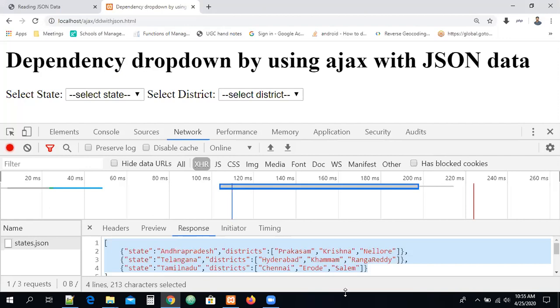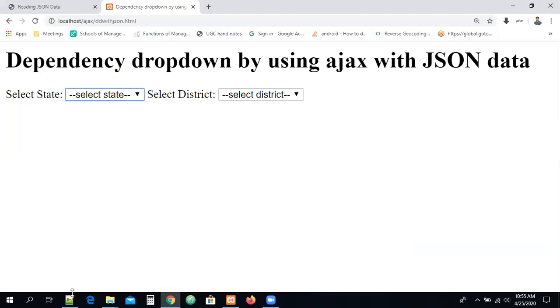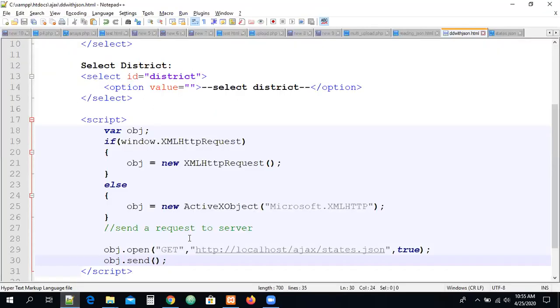I'm able to see the response in the console, and from this response we need to get the states, and after getting those states we have to append them to this dropdown box. Yes, let us get the states here. Anyhow, we sent a request, but we need to handle the response, right? Let us handle the response as well.